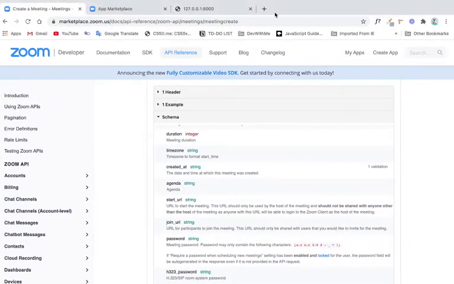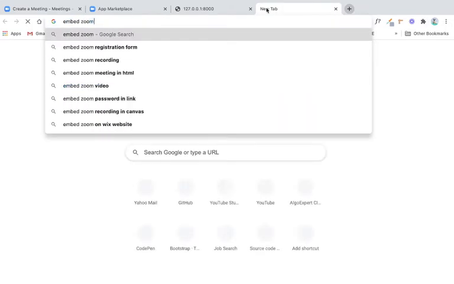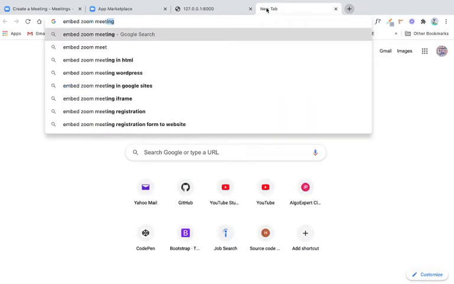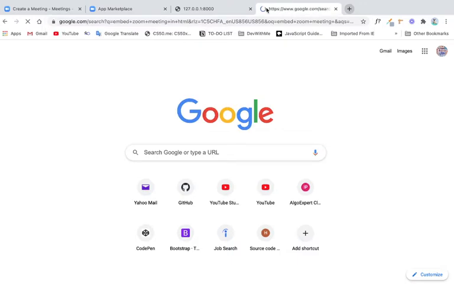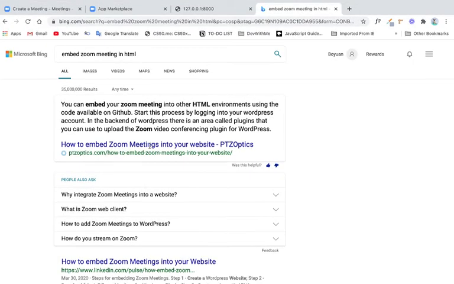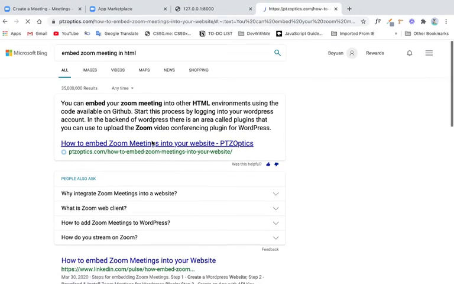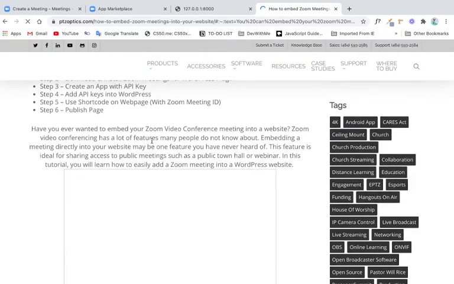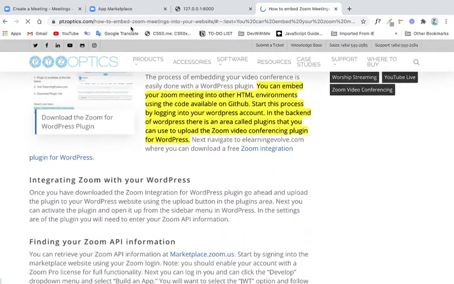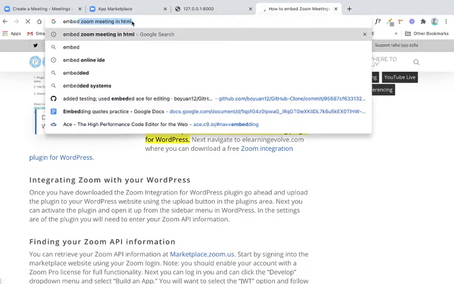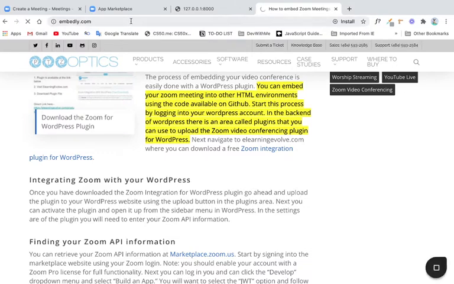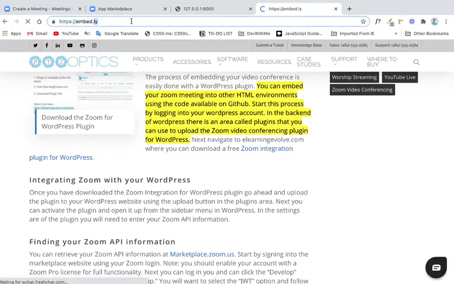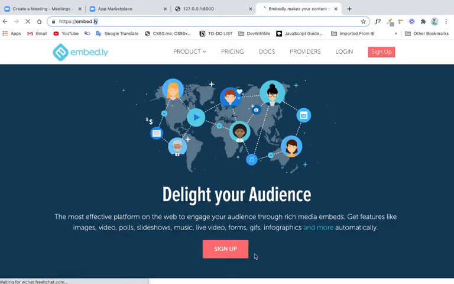Let's see. I actually want to use something like an embedded Zoom meeting. I want to have their little HTML icon, because what I will do is change the chat or something. Yeah, something like Embedly. Is that what it's called? Embedly? Okay.